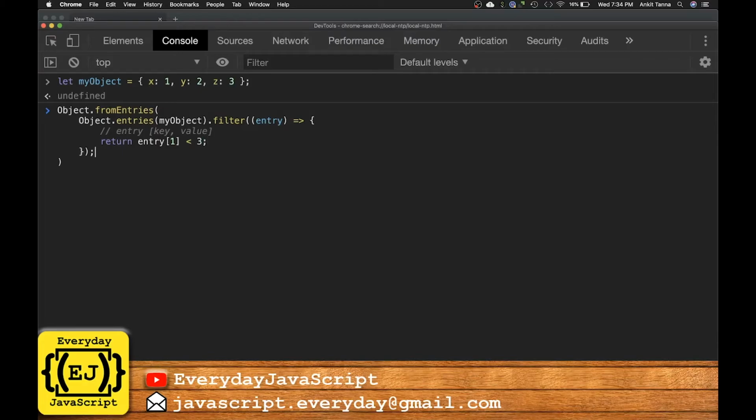So I'm going to filter all the entries of an object and return only those properties or those entries of an object which are less than 3, and based on that we are going to construct an object from the remaining entries that have been filtered out. So the output of this should be an object which consists of x and y. Let's execute this, and we are going to get an object which is going to have only x and y, because z is going to be filtered out from this. So this is how we can filter out the properties of an object.